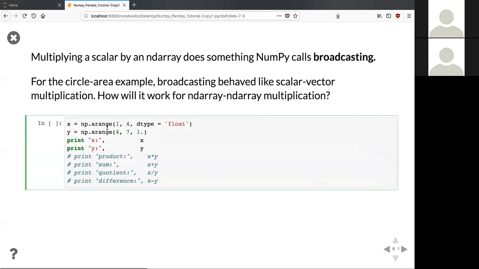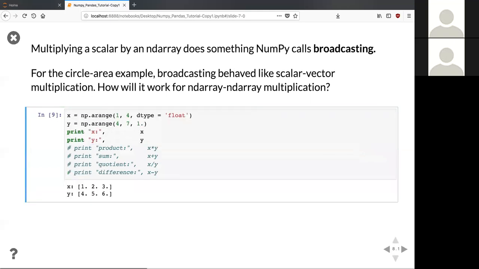Here I've constructed a few ndarrays similarly to how you saw in the last slide. We have x is 1, 2, 3, y is 4, 5, 6. So let's multiply them by each other and see what happens. We get 4, 10, and 18. So we see this was done element by element. 1 times 4 gives 4, 2 times 5 gives 10, and 3 times 6 gives 18.